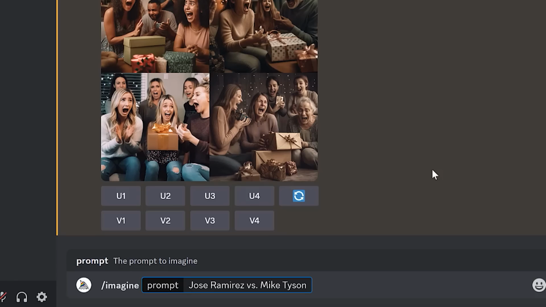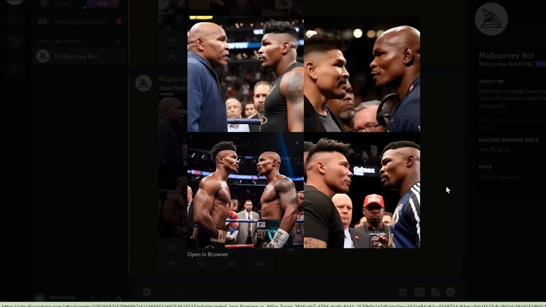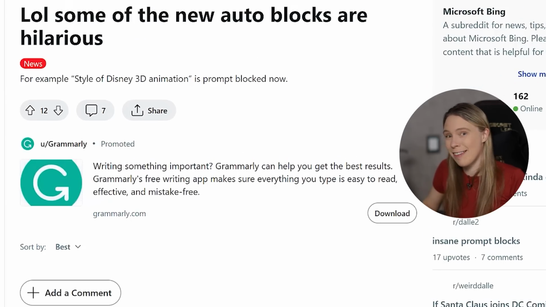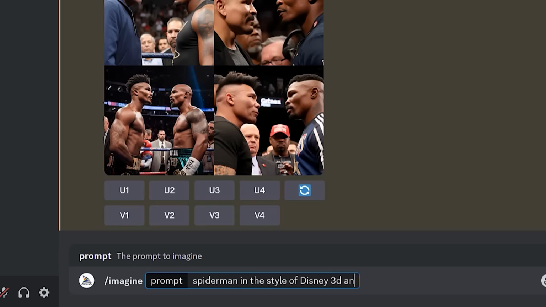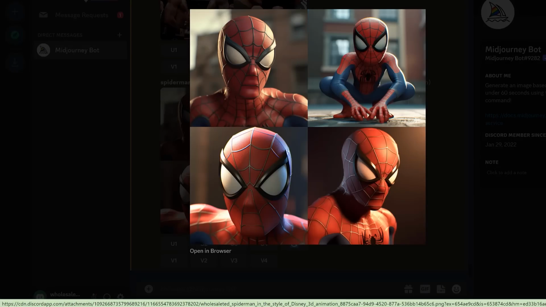Which again, when I put this into Midjourney, it had no problem with it and it generated an image for me just fine. And take this example here. People are currently blocked from asking Bing to create images in the Disney art style, which again, Midjourney has no problems with. If you give it that same prompt, it'll happily generate images for you.